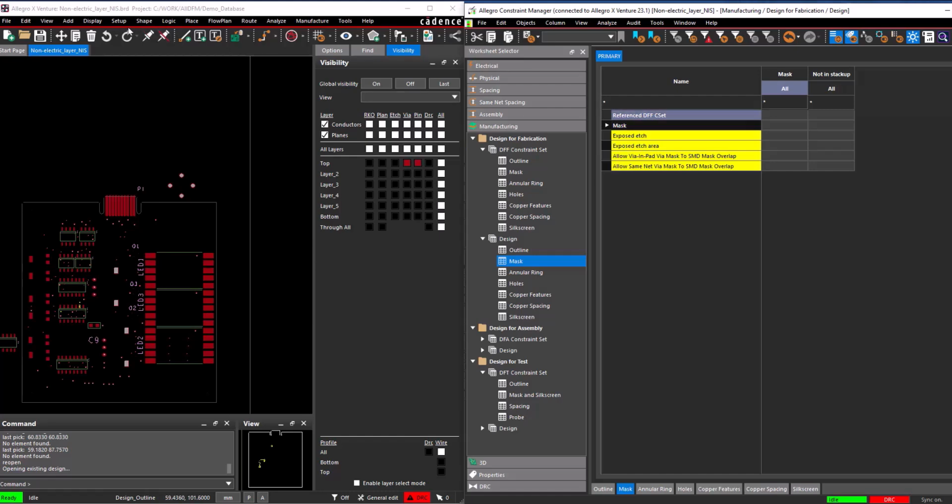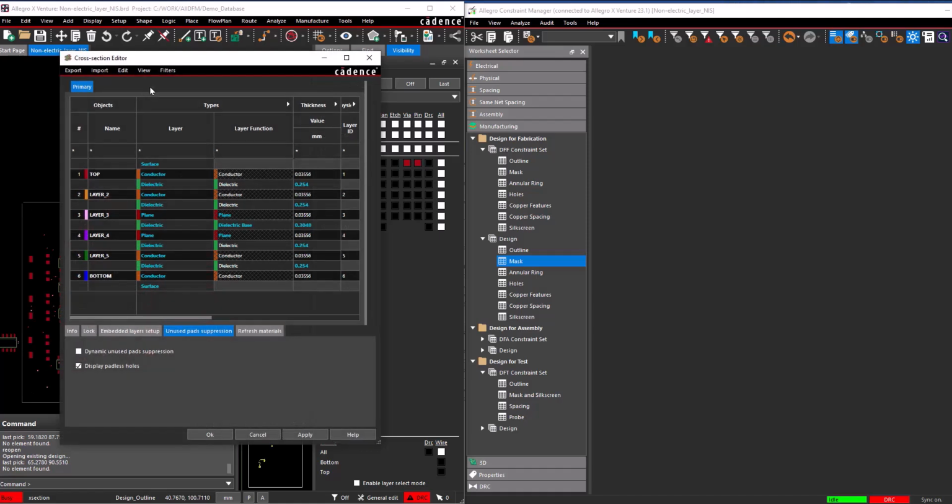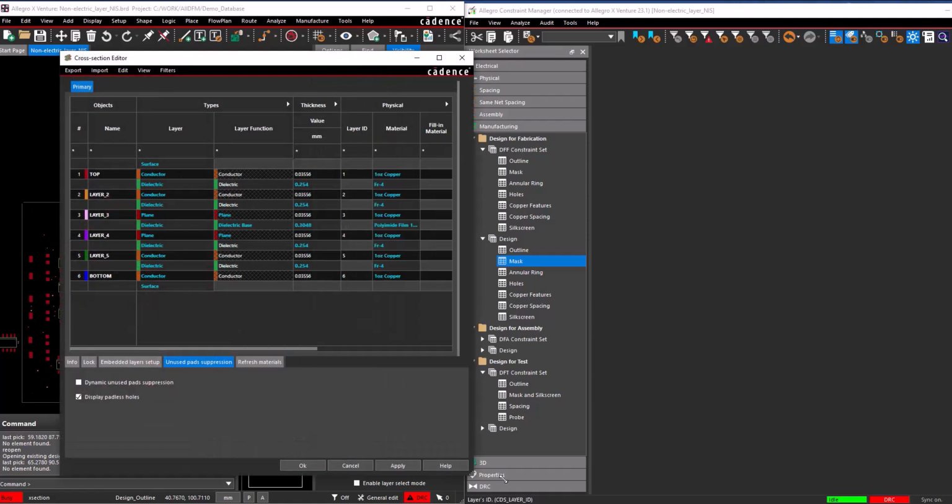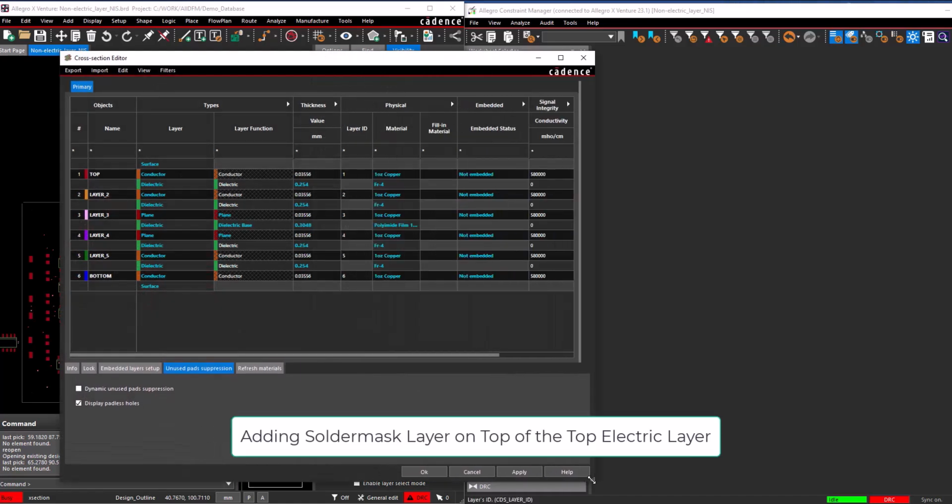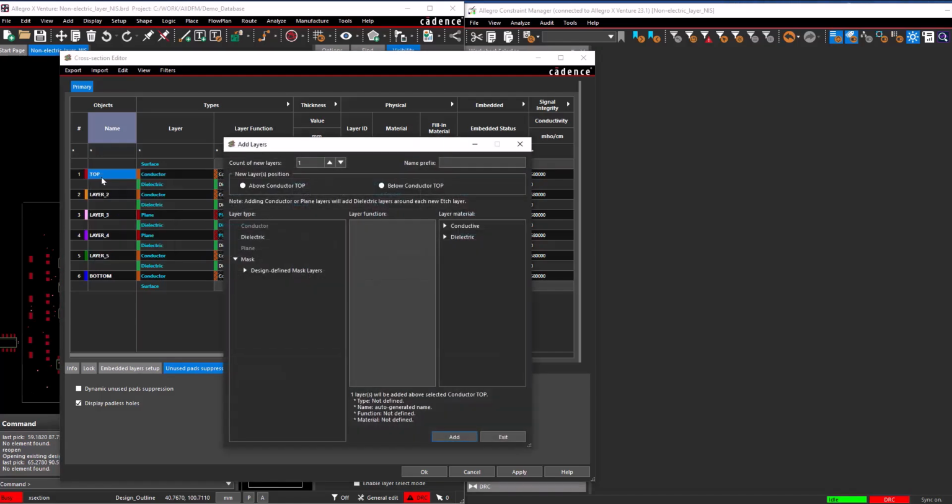Go to Setup, select the cross-section from the menu bar, or select the cross-section icon to open the cross-section editor. Adding a solder mask layer on top of the top electric layer. Select the top layer, right-click, and select Add Layers. The Add Layers form will open. Select the above conductor top option present in the section New Layers position.